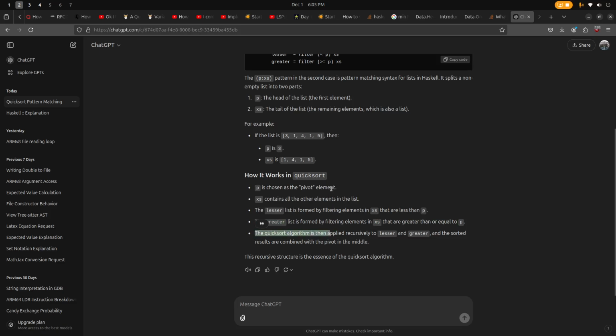It's formed by filtering elements in XS that are greater than or equal to P. Okay, the quicksort algorithm is then applied recursively to lesser and greater, and the sorted results are combined with the pivot in the middle.